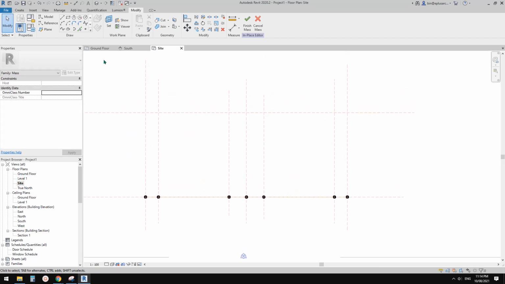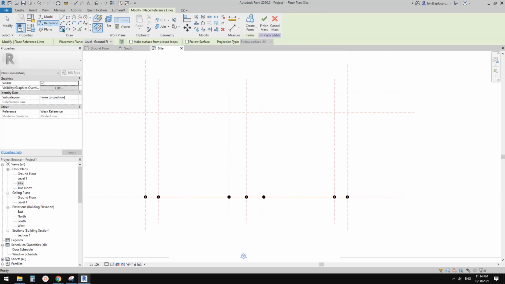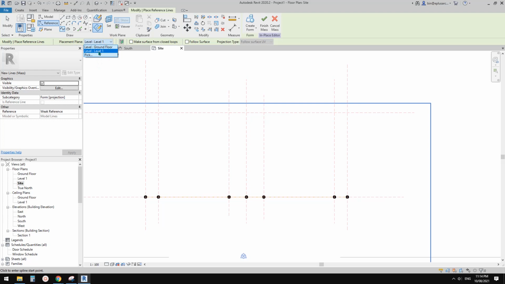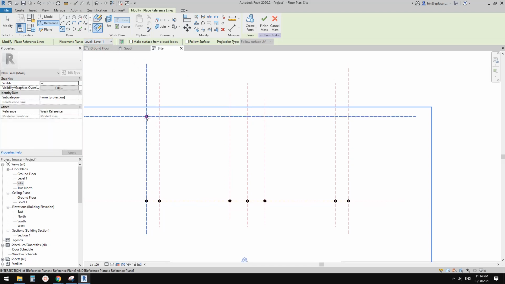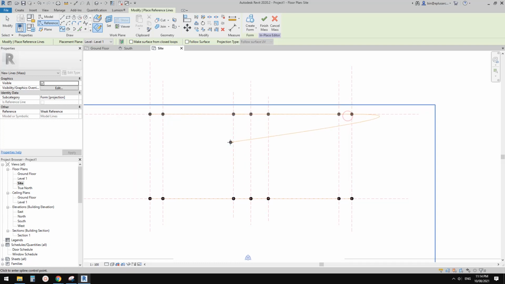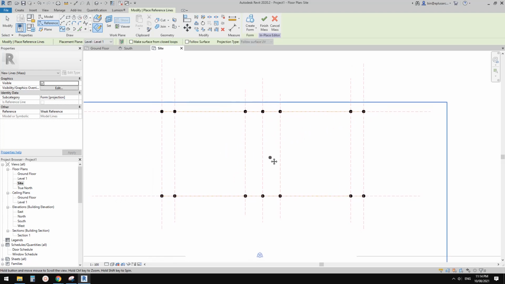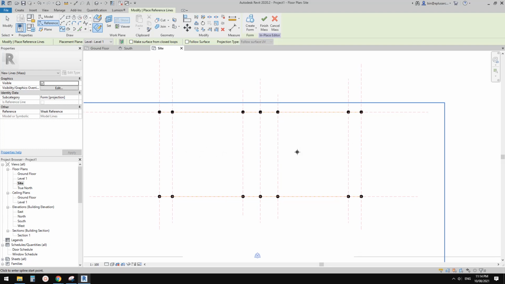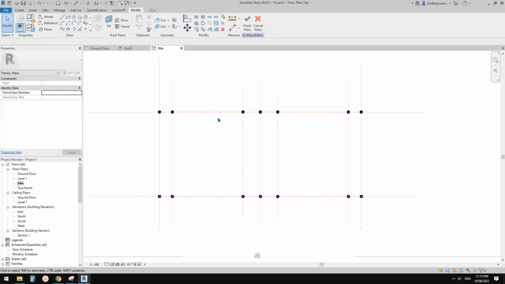Then we need another one, so another spline through points, draw a work plane, and change this to level 1 again. Okay, 1, 2, 3, 4, 5, 6, and 7. Then we need another one. Actually, I forgot to draw a reference plane in the middle. That's okay, let's do this.